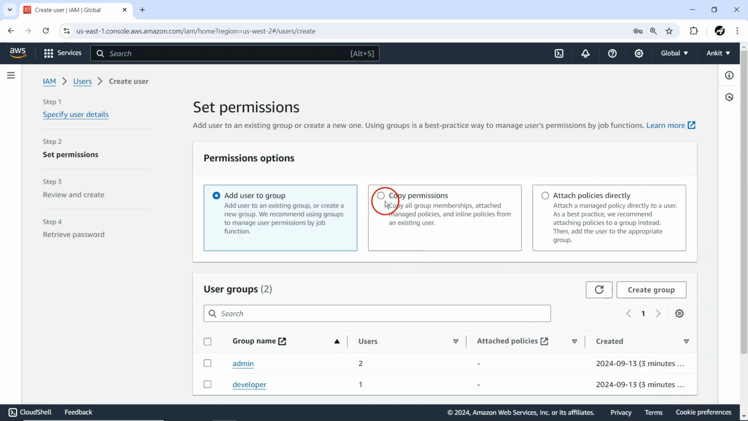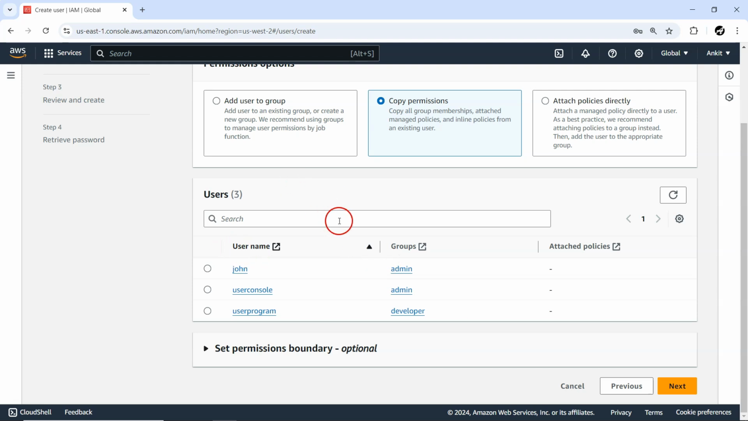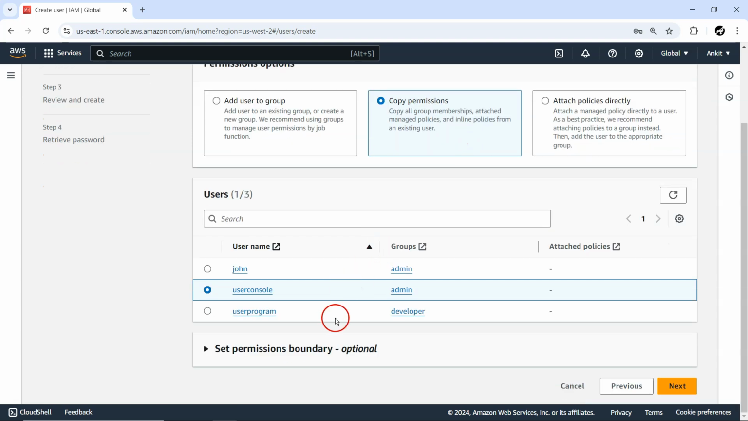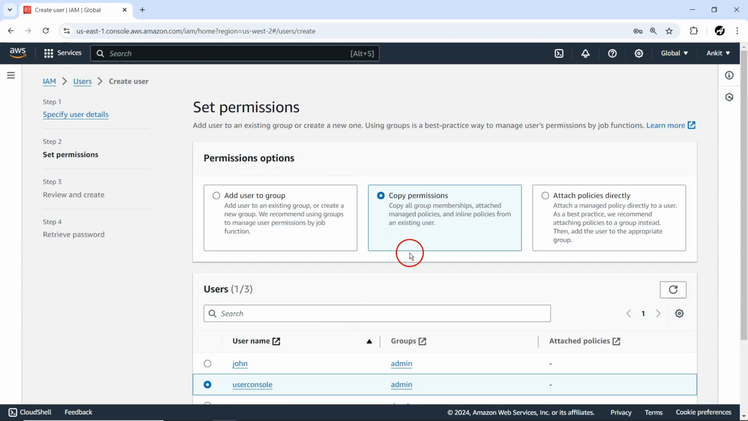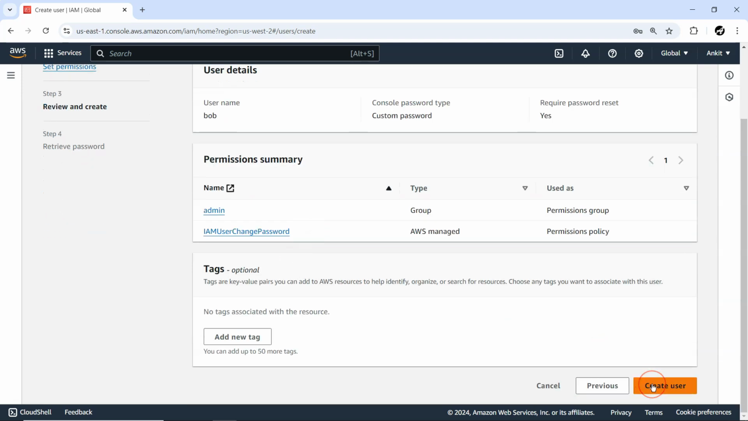There is one more option we didn't explore last time. Last time we just simply attached the policy, or indirectly we didn't even attach the policy. So let me copy some permissions. You can see I have existing users, and let's say some permission has already been assigned to some particular user, let's say to user console. Those permissions will be automatically copied to my new user, that is nothing but Bob. Okay, so let me create the user.